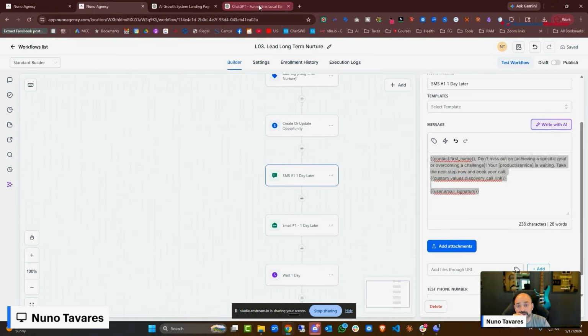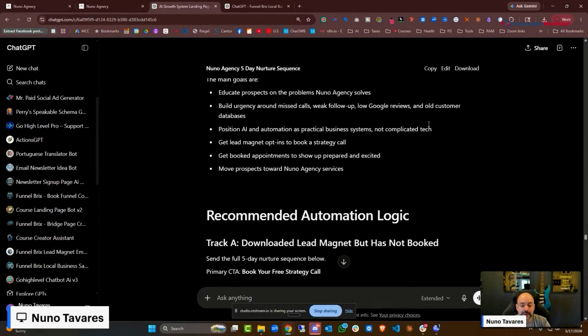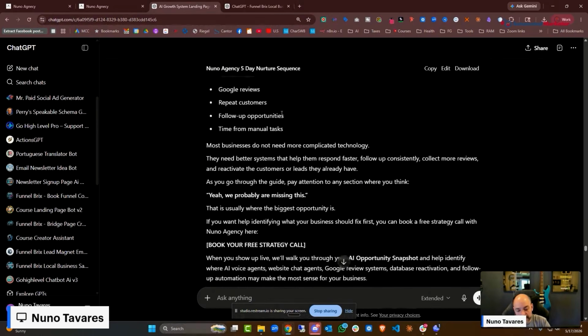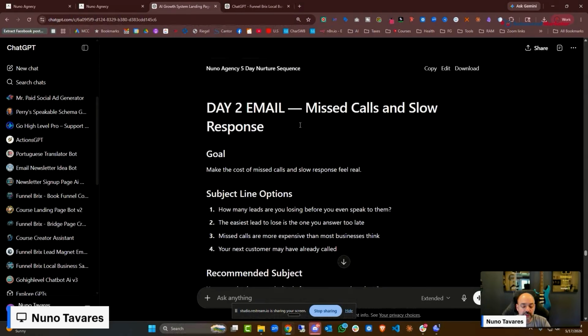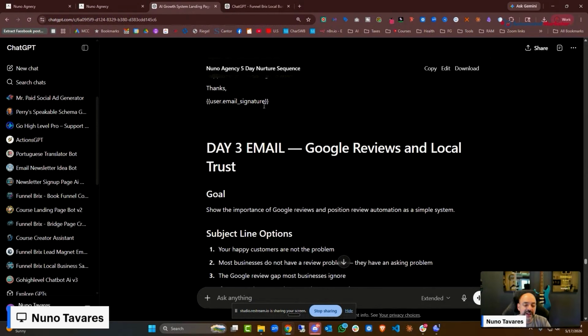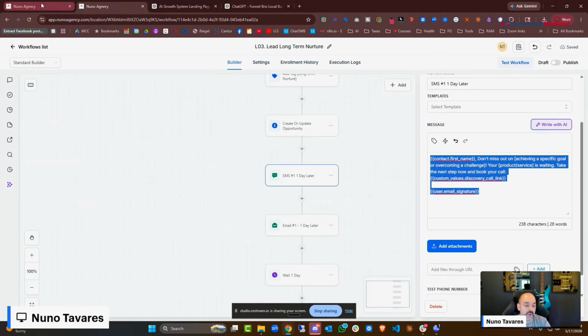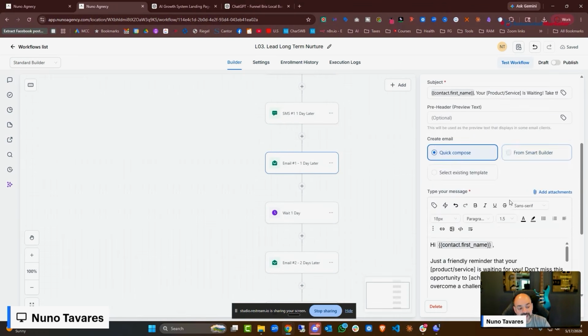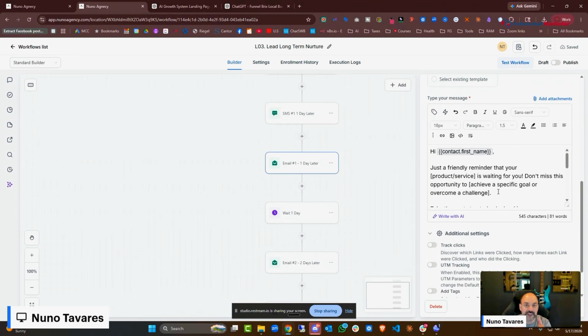And then in here, what you do is you just copy and paste your nurture sequence. Super easy. Day 1, delivery magnet email. You already did that in the other one. Day 2, missed calls and no-show response. You can come in here and customize everything that you want to do in order for this to work. And then you come in here and literally just write the email specific to your business.